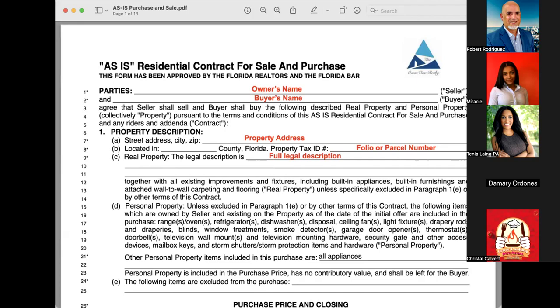Today it's a class where we're going to discuss how to fill out correctly a purchase contract and the different documents that go together with a purchase contract, like the compensation agreement and other disclosures and addendums like the lead-based paint disclosure, or maybe an appraisal addendum, or any other addendum that we may use.